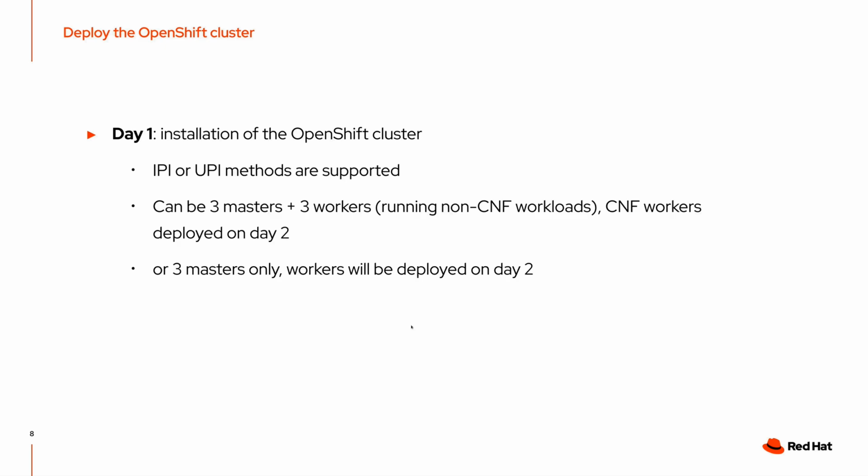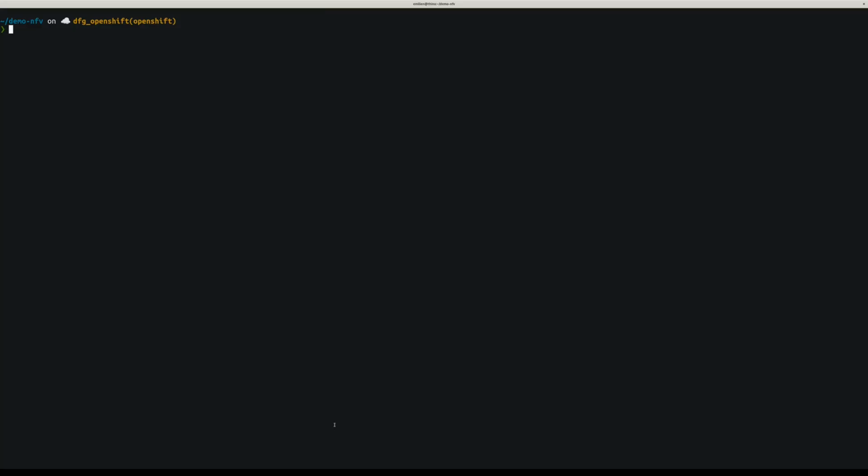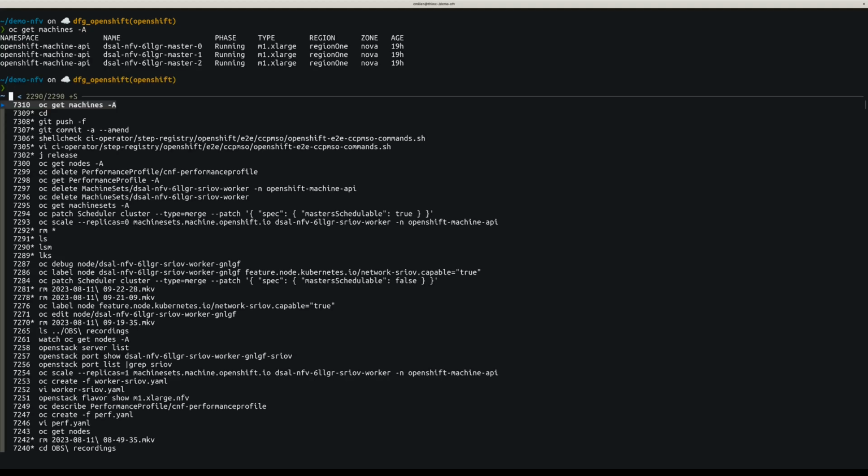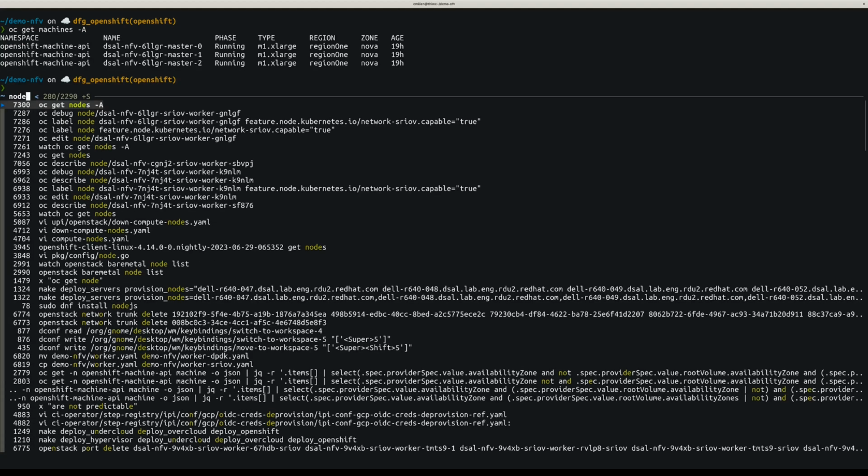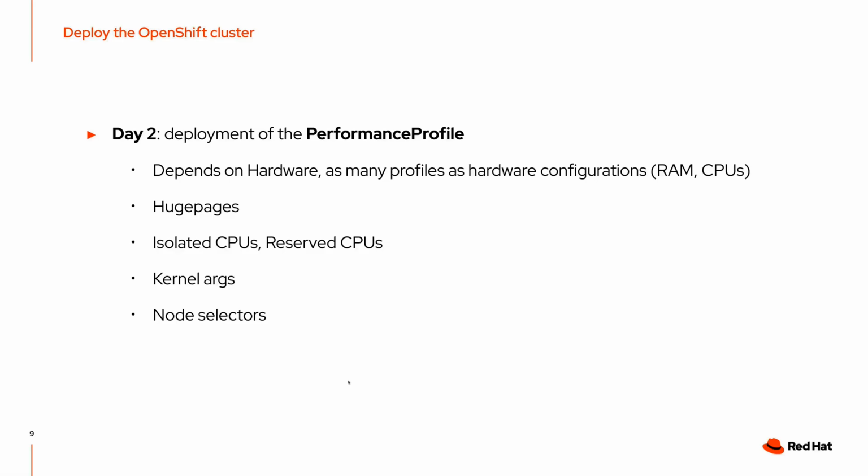You can deploy 3 masters and 3 workers directly, but keep in mind that the 3 workers will not be ready for the CNF workloads. Typically, the CNF workers are deployed on day 2, which is what we will do today. If we look at the cluster right now, we have 3 machines for the control plane and 3 nodes. So now on day 2, let's prepare the workers for running the CNF.